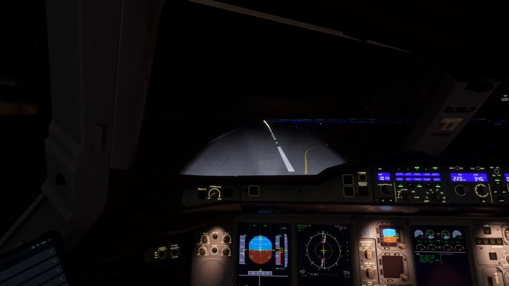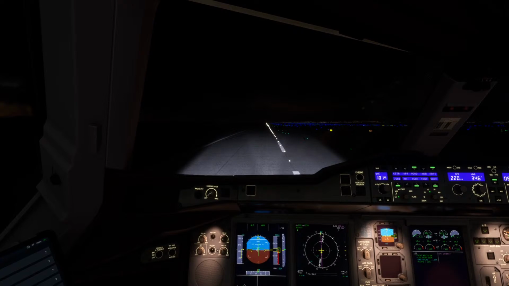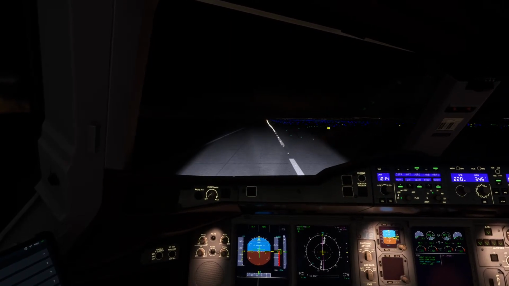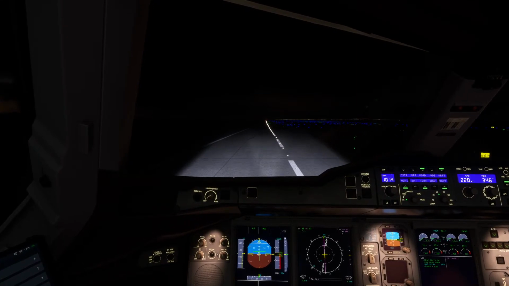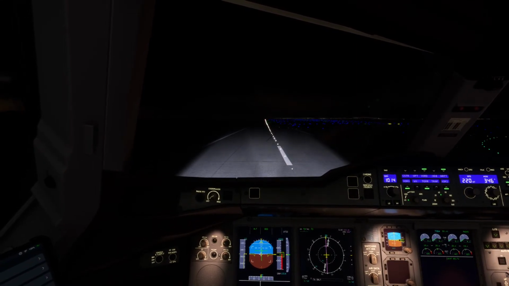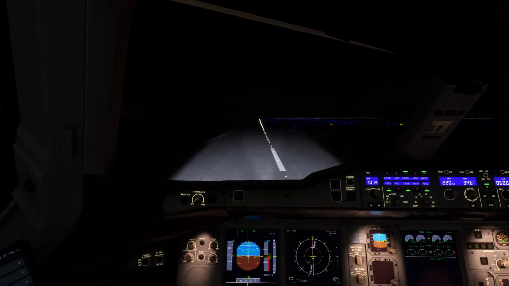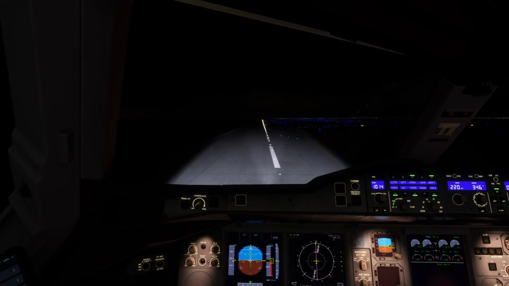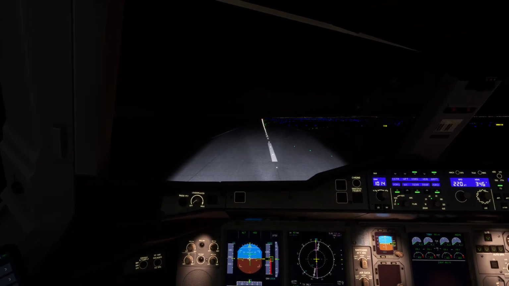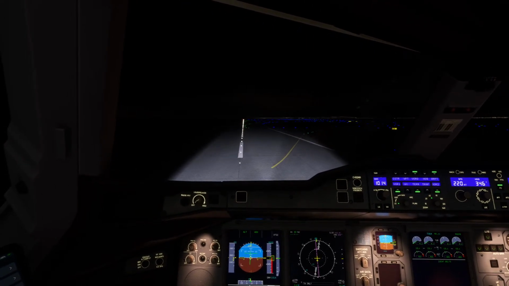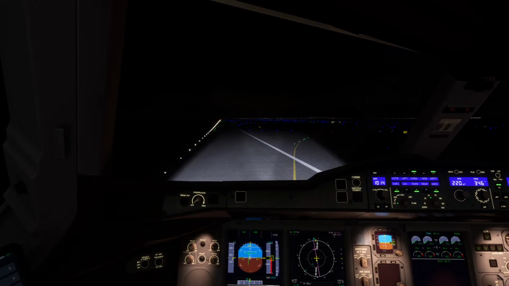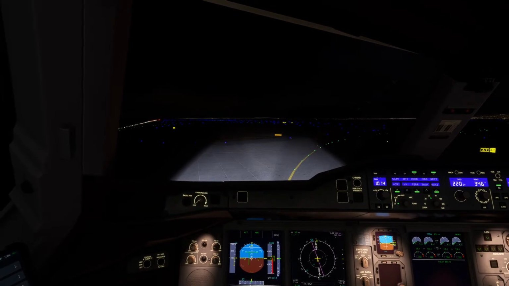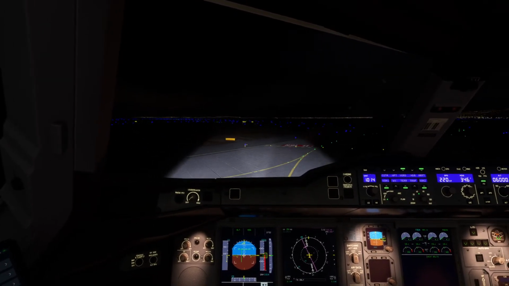Compressors. Wheel brakes. Spoilers can come back off. Flaps can come up. And we can take the next exit. Well, that was more exciting than it needed to be.